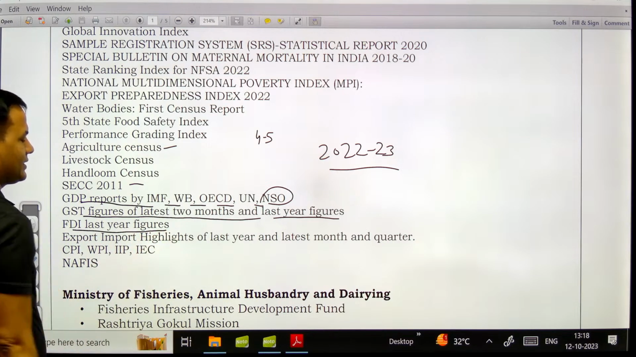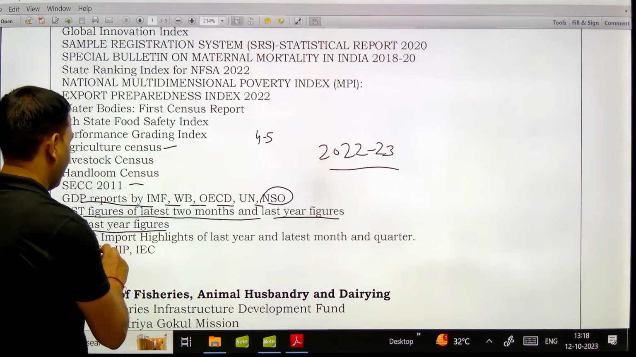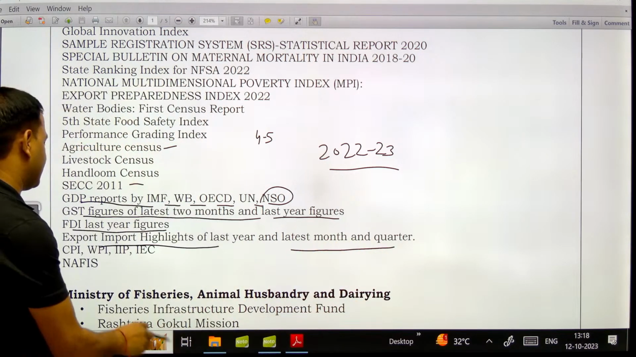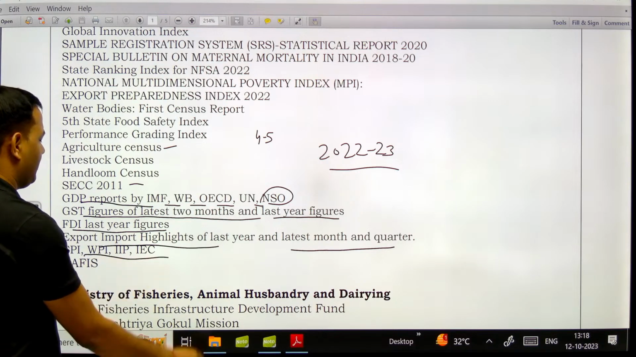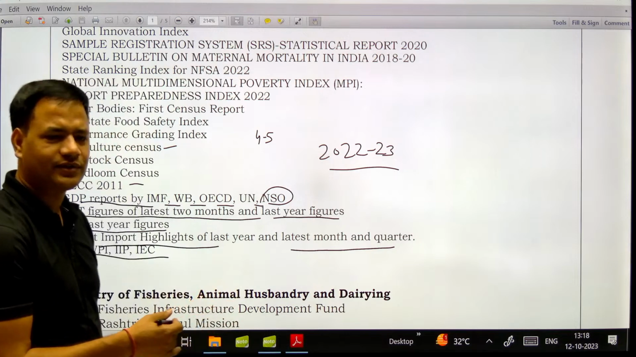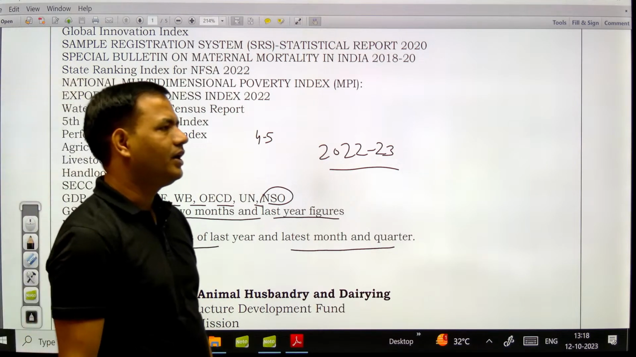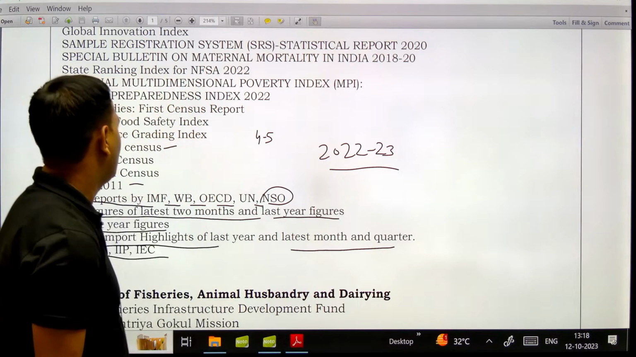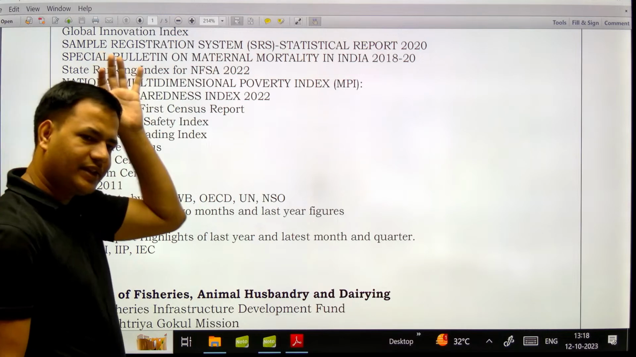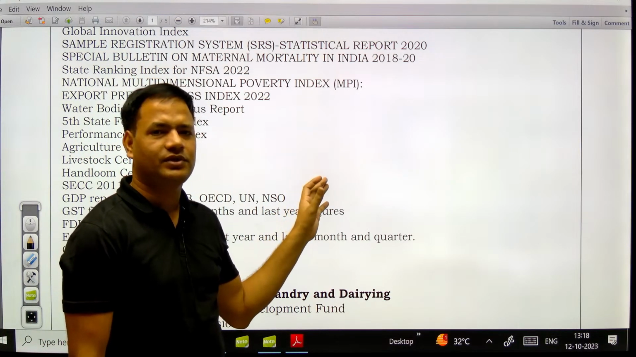FDI latest figures of last year 22-23, export import highlights or latest month and quarterly figures, CPI, WPI, IIP, index of 8 core industries latest figures and their components, and NAFIS, NABARD Financial Inclusion Survey. This is again important. So these are the most important reports, and I will advise you to study the highlighted part, meaning the highlights of these reports only.